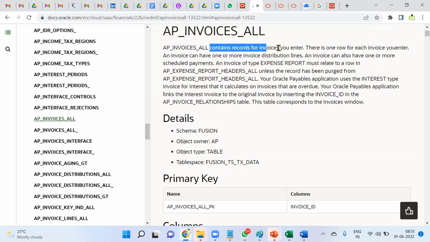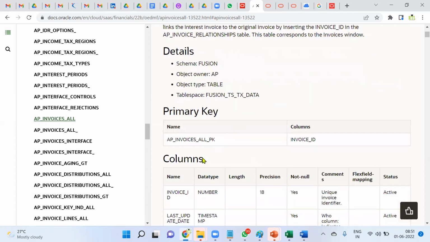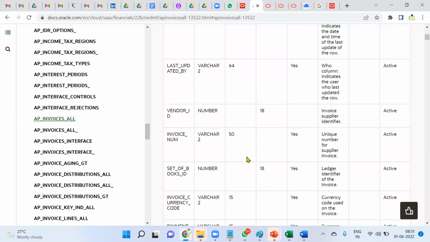It contains the records for invoices, whatever we have entered in the payables application. There is one row for each invoice. As I just said, the header will be one record, and we'll find corresponding lines and corresponding distributions over here. It is okay. So this is the primary key for this table. Invoice ID is the primary key, and we'll find the information here.